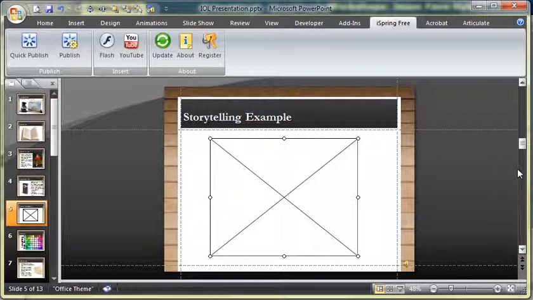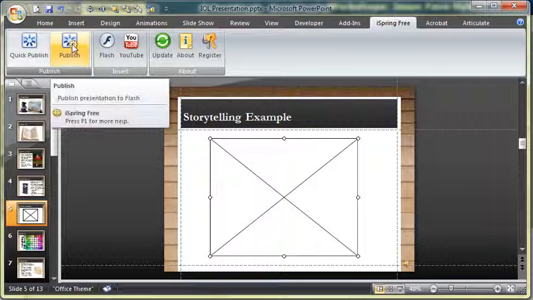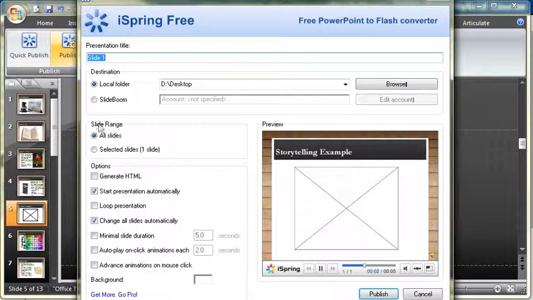Once all of this is finished, we've narrated our entire PowerPoint and we've added our video, we can do something called publish. So I'm going to click publish, and this gives me the settings that I can go through. I want to publish it to my desktop. I want all the slides published. I want it to generate the HTML. I want it to start the presentation automatically. I want it to change all the slides automatically. And a white background is fine.